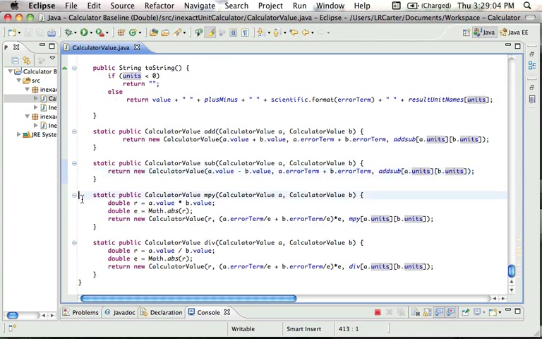The third operator is multiplication. And this is a little different in the fact that the computation of the error term is a little more complicated than in the case of the addition and subtraction. This again was defined in the paper from the Java 1 class.